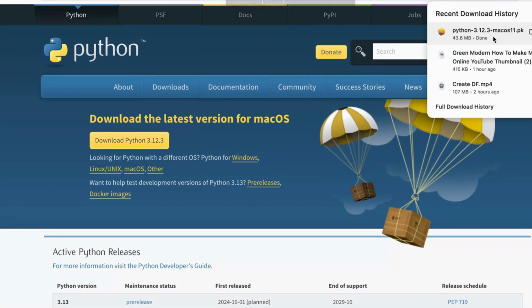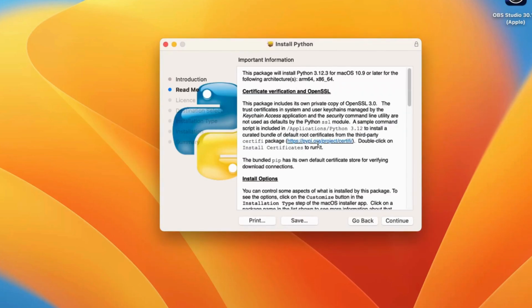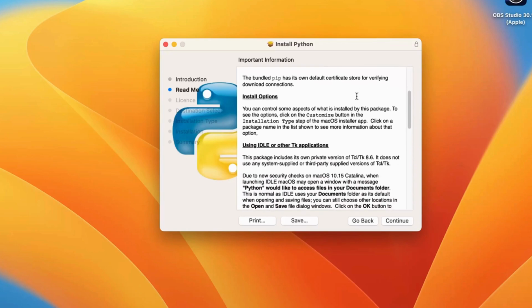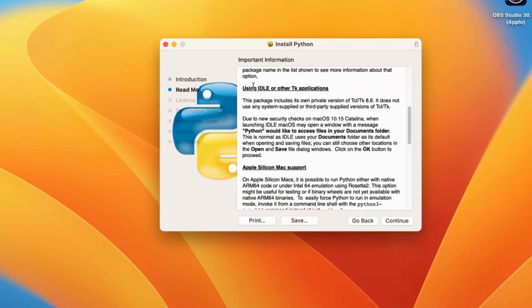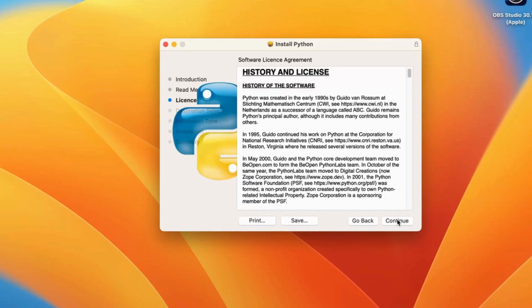If you go here, there is a PKG file that you will find. There is an introduction here and you have your Python 3.12.3. I will click on continue. Then there is a README, a certificate of verification and OpenSSL, install options, how you can use your IDLE, and whether Apple Silicon is supported for that particular Mac or not. All these things are there. You can read it out and then hit continue.